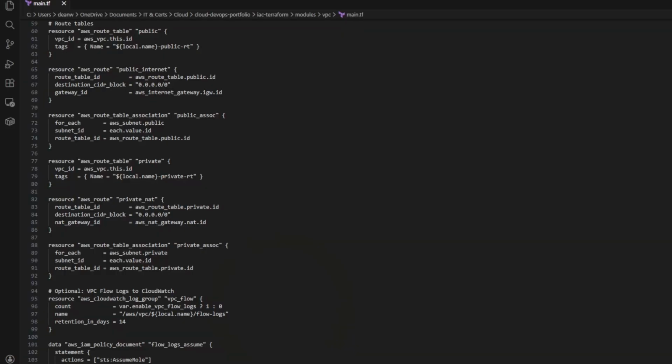Route tables are traffic directors. The public route table, as shown here, the route says any traffic going to 0.0.0.0/0 goes to the internet gateway. The association links both public subnets to this table. The private route table is almost identical, except the route points to the NAT gateway, so private instances send outbound traffic through the NAT, not directly to the internet gateway.